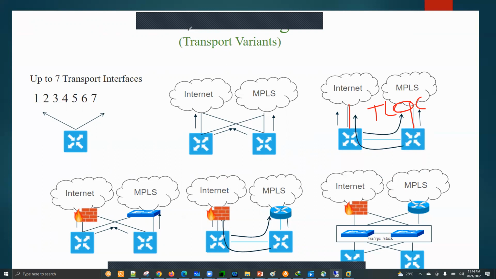and you can make a back-to-back connection between the devices with some internal IP, and then you can extend MPLS towards this device and internet towards this device. This is called T-lock extension, but there is a downside as well. The downside is that you still have only two ISPs. So suppose this link is down, you are left with only one ISP. In this case, you don't have redundancy in terms of ISP.